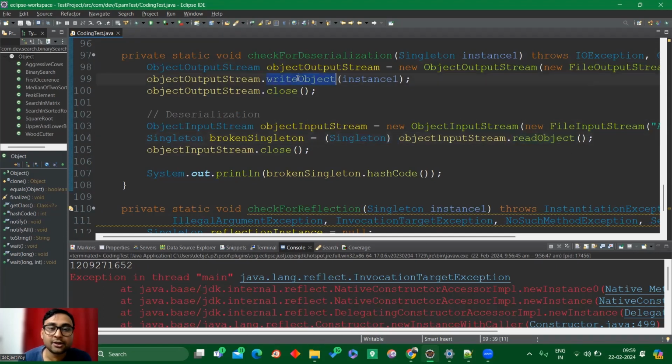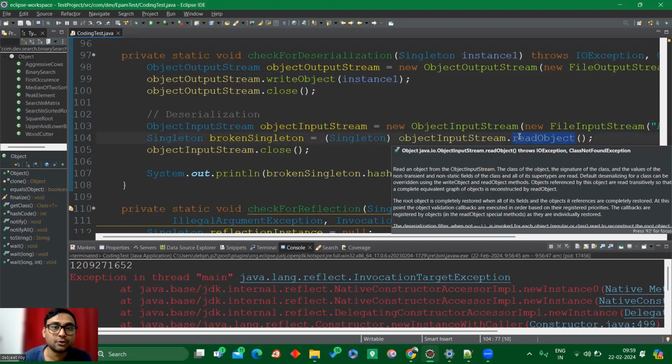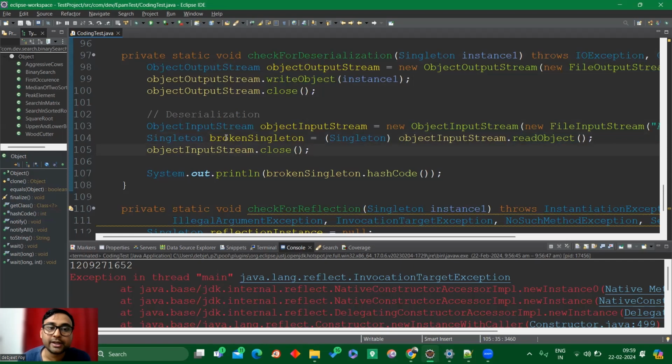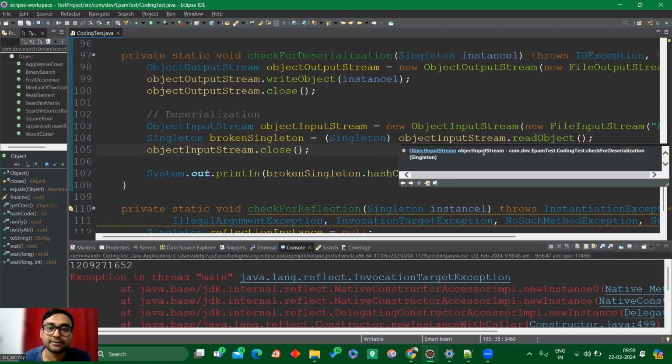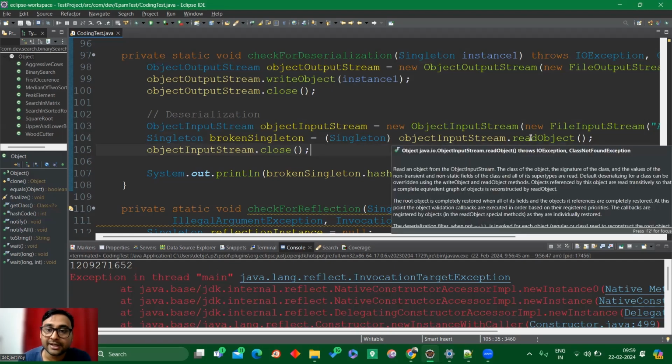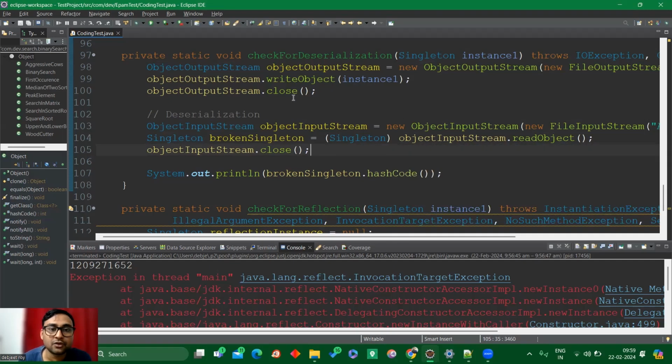So there is a thing called writeObject for writing data into a file, and readObject is getting the data from the file into a Java object. Then we are storing it in a singleton reference, because here the return type is Object. For ObjectInputStream, the readObject return type is Object. We have to store it in our object, but the object should be of a specific type, right? So the class name is Singleton, so we are typecasting it to Singleton type. We are downcasting it to Singleton type, and then we are closing it.